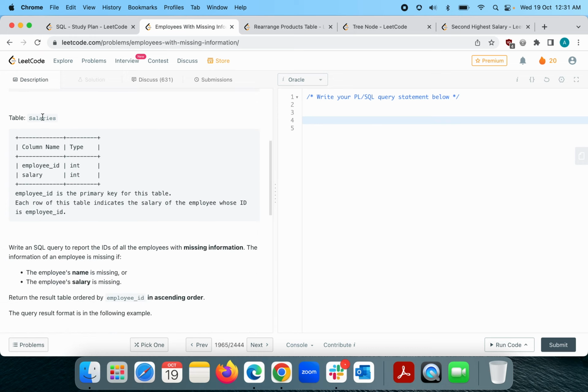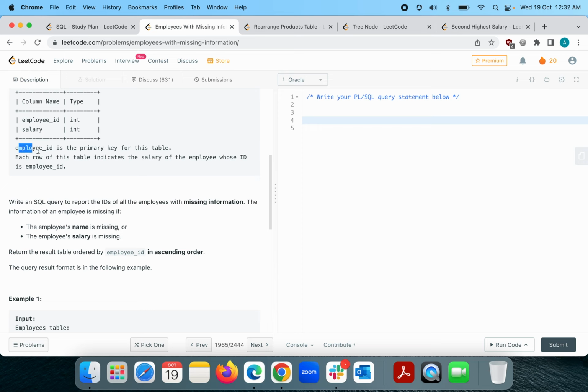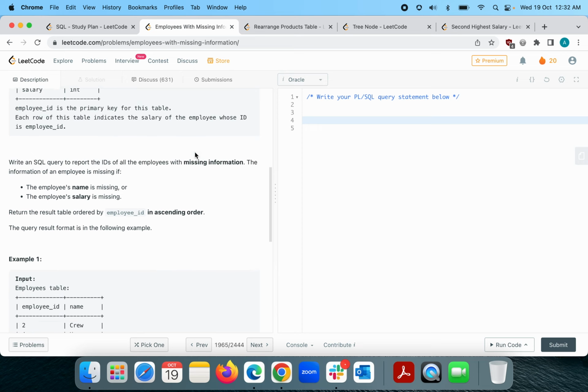Now what is the second table that is given to me? The salaries table. Again, the column names are given to me: employee ID and salary. The types are also mentioned, int and int, and again the employee ID is a primary key for this table also.